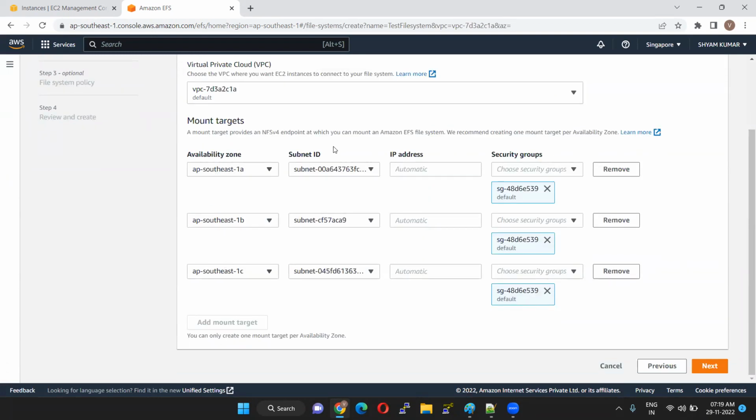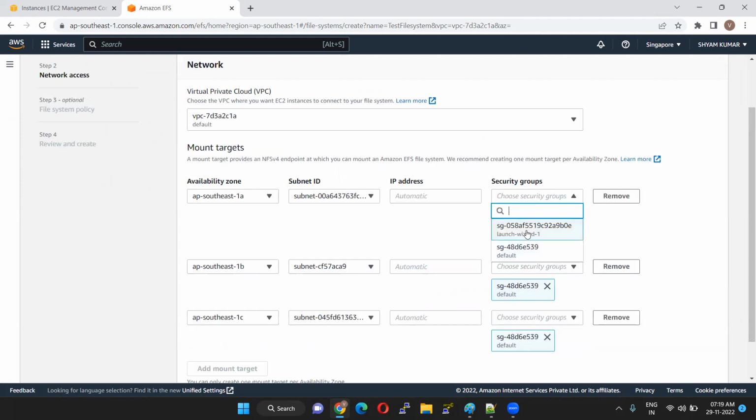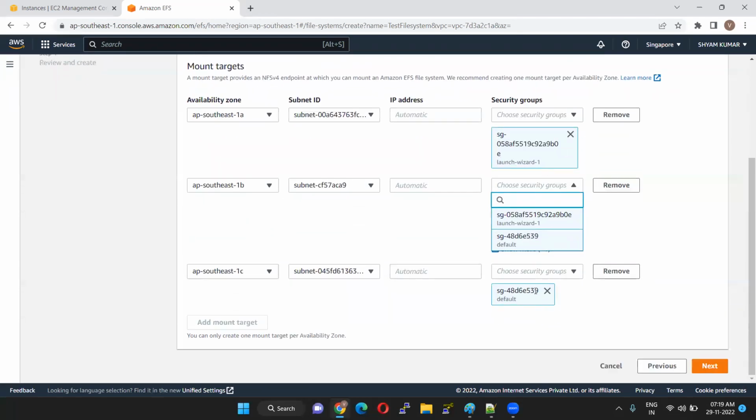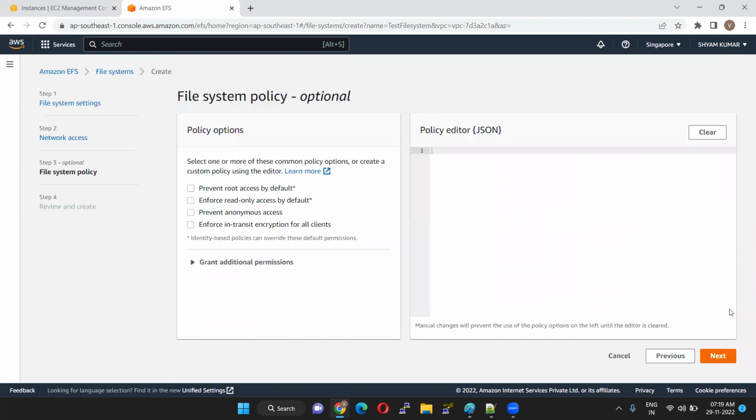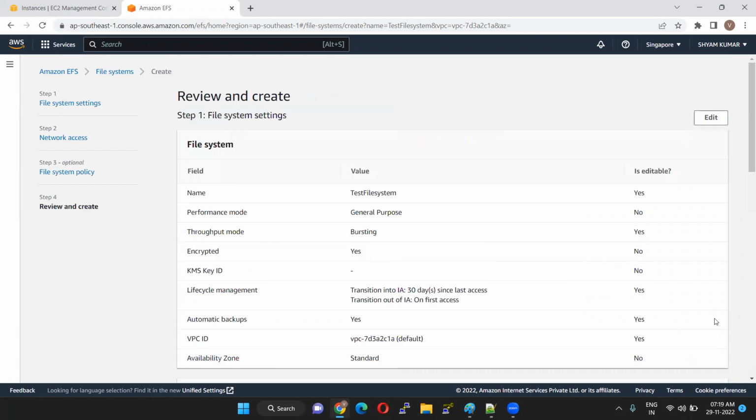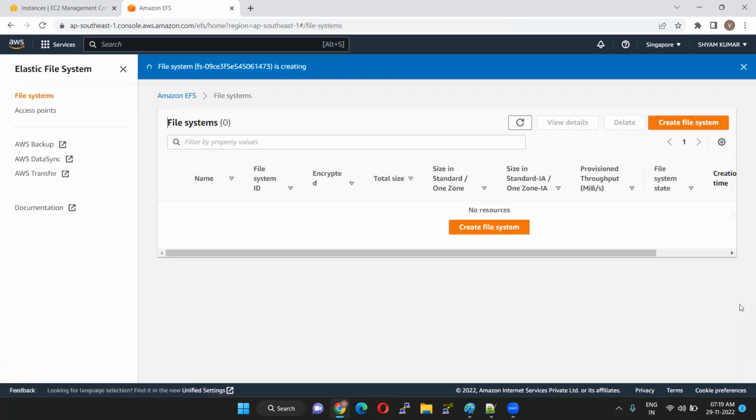By default it will be selected based on which region we are currently in. Singapore region, Singapore availability zones are there. So if you want to go with other security groups, this is the default security group. If you want to add one more security group, we can add one more security group also, because in this security group we have enabled the NFS. Okay, come next. Next. That's it. Create.